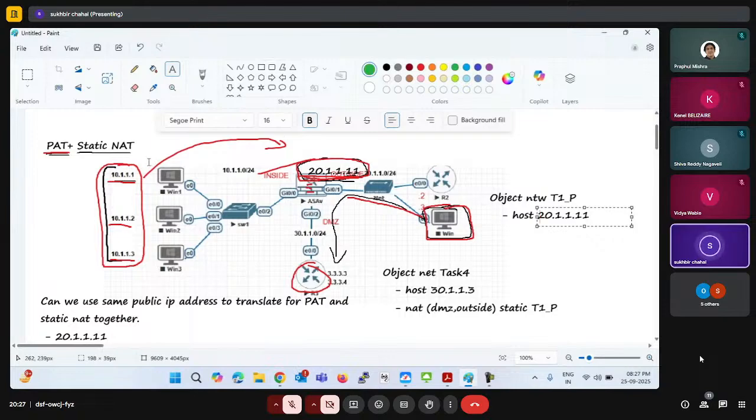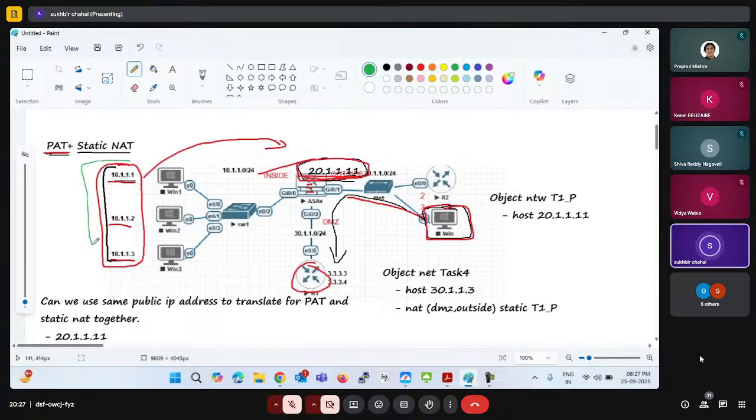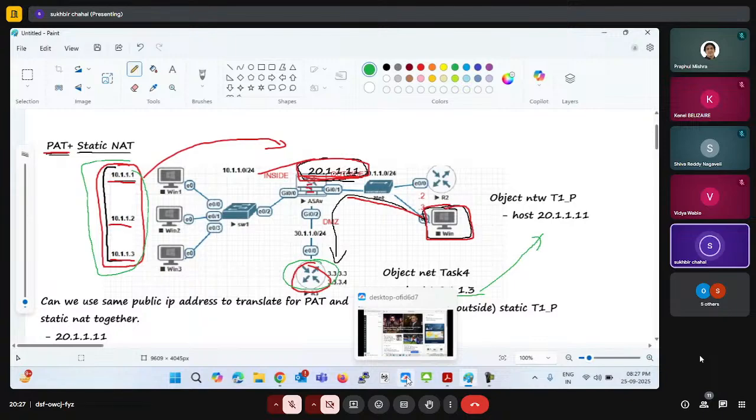One is my LAN network, and one is my DMZ network server IP, which is 30.3, to translate into the same IP. So we are just trying to make this configuration to verify whether we can translate multiple NAT rules into a single IP. Okay, so let's do that. Maybe with the practical you will get more idea.